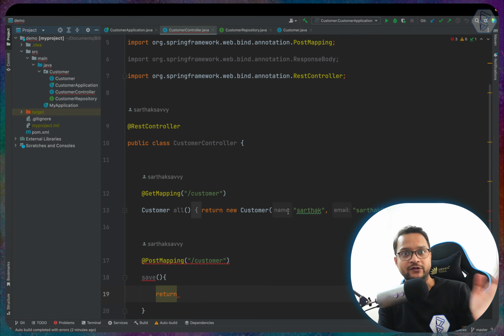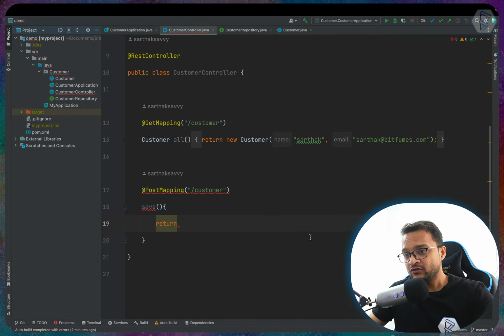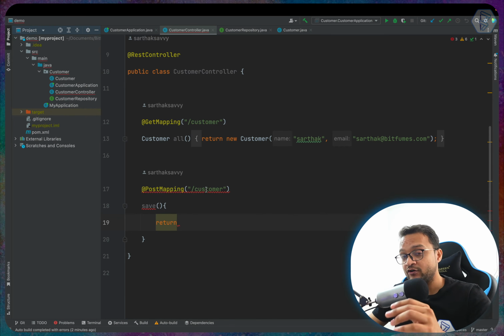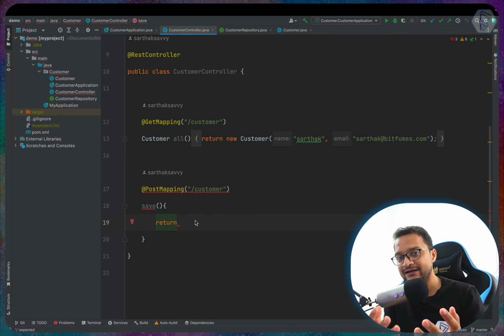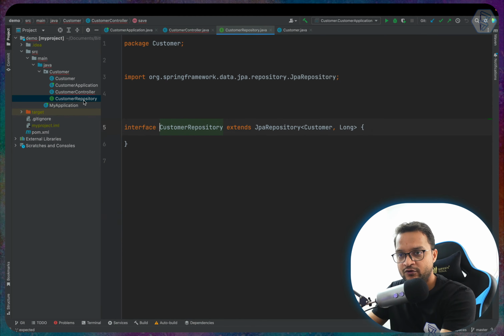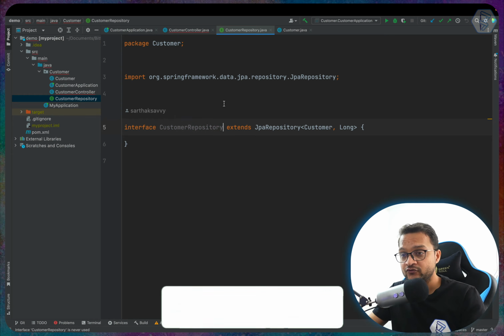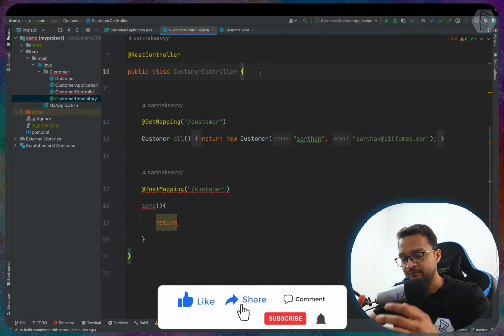Hey, I'm back with the camera, and now let's continue this Spring Boot post mapping. So we have created a post mapping for the /customer, and we said that this is going to be a save method which is going to return the newly created customer. But we want to use the repository we have created in the last episode, which is called customer repository.